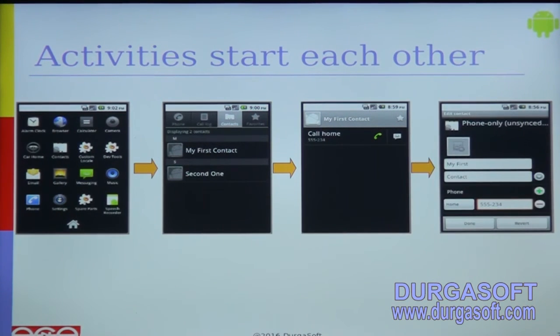And let's see activities from each other. So one screen, one activity, one UI. For example, you click on contacts. When you click on contacts, the very first screen shows you my first contact, second one, and you see phone, call log, favorites, and each of those is an activity, which means it has its own UI and it can't stay on the same page and change into another view, because each activity is another view. So if you want to load another view, you have to call another activity.